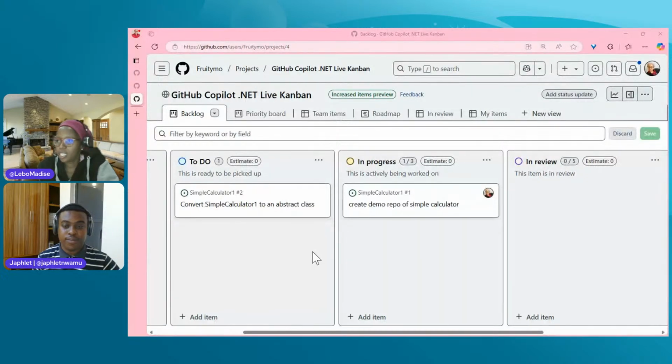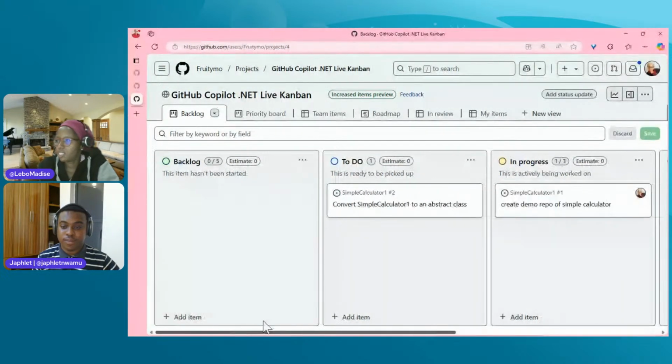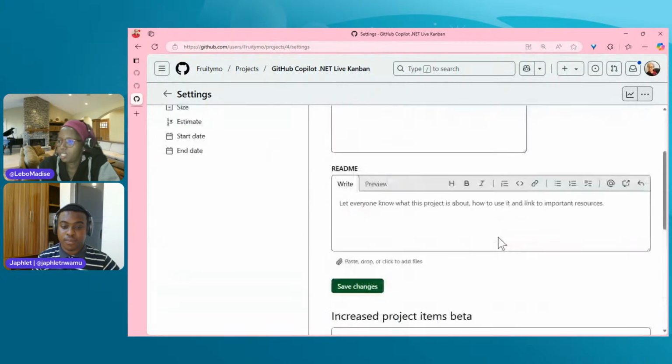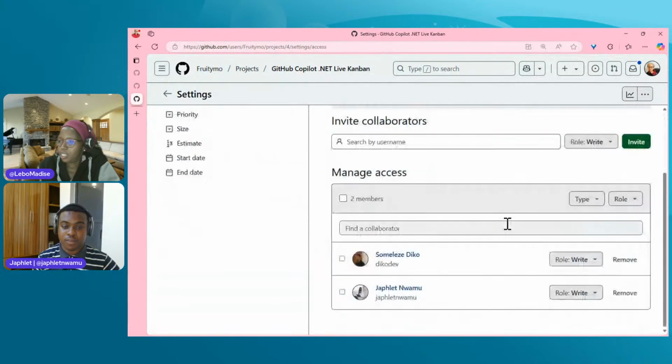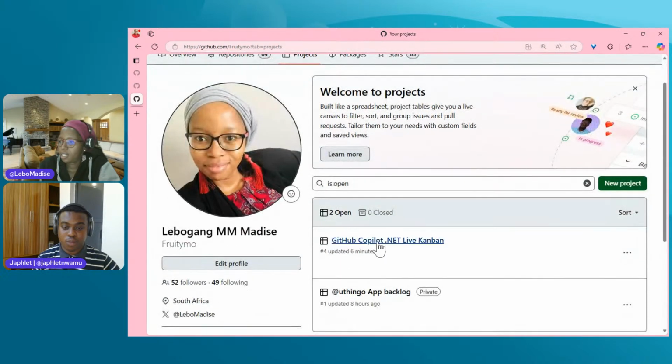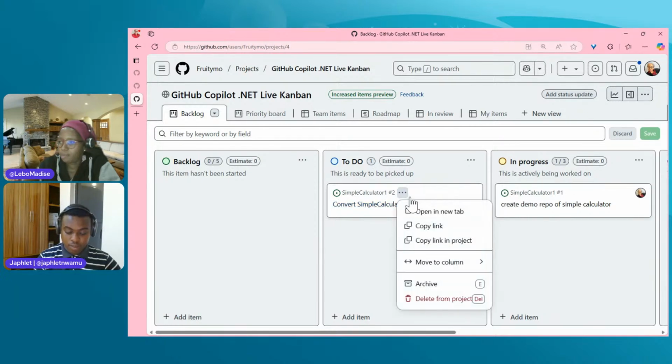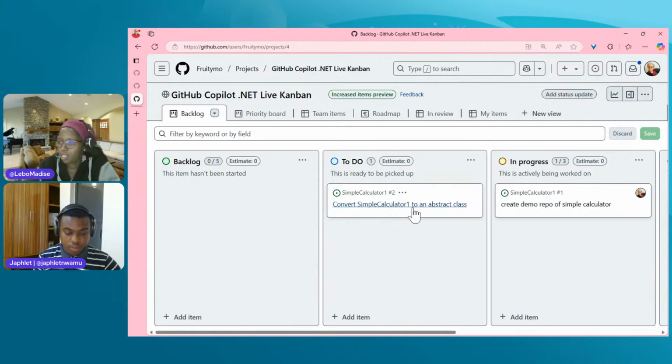Okay, so as you can see here, I'm back at the project and I want to add Japhlet to the project. Actually, I think we did manage access. He's got write access. It's such a weird thing that even though you've been added to this, you can't see the issues. Anyway, let me try and assign it to you and see.